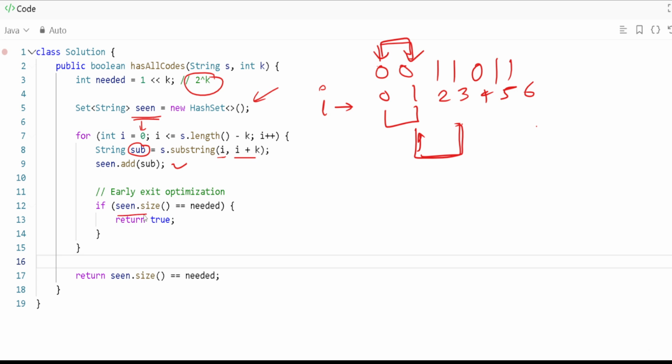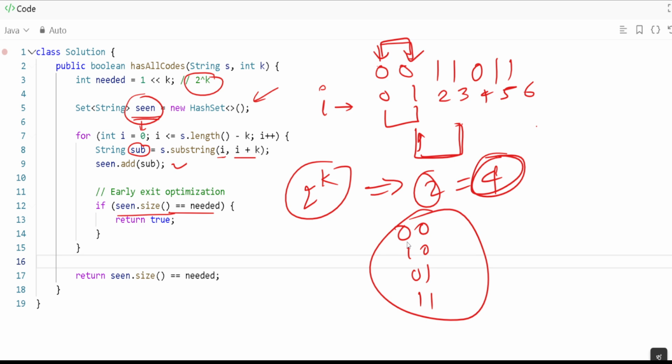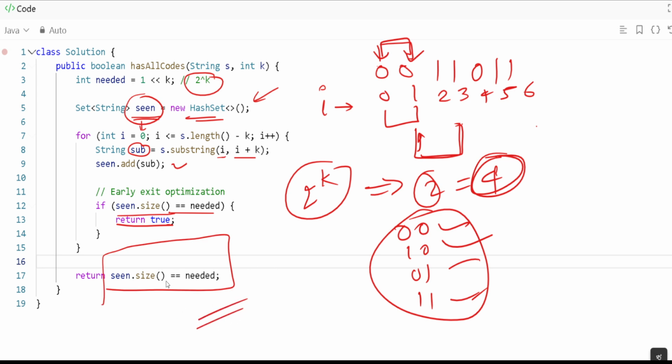Now we'll check if the size is equal to the need, right? Let's suppose for this case, 2 to the power k, if k is equal to 2, it means we need a maximum of 4. If the set size is 4, the condition matches. So all the possible combinations, 0 0, 0 1, 1 0 and 1 1, these 4 conditions are already matching. These substrings are already in the hash set, so we don't need to do anything. We'll return true. If the size is equal to what is needed, we return true, otherwise it will return false.